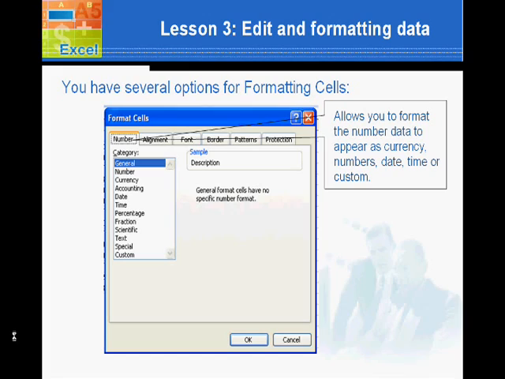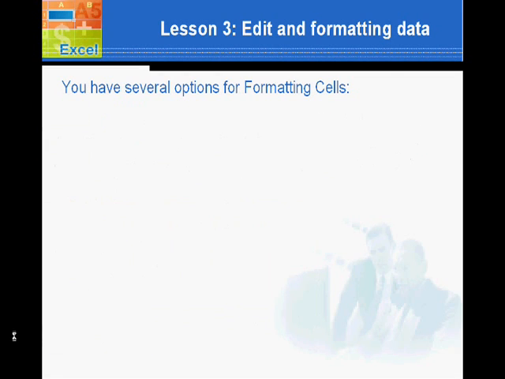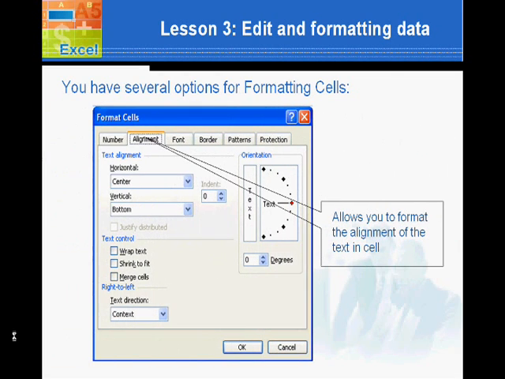The second tab is Alignment. This allows you to format the alignment of the text in the cell. You can format it to be left justified, right justified, or center justified. You can also change the orientation of the text to be diagonal, horizontal, or vertical. You can also change whether you want the text to wrap.